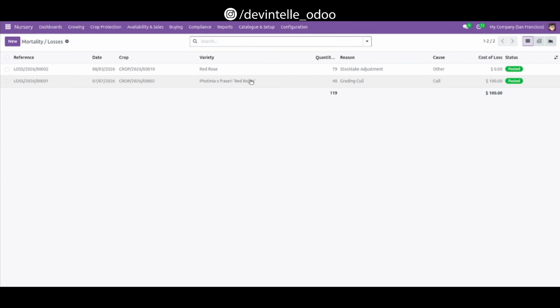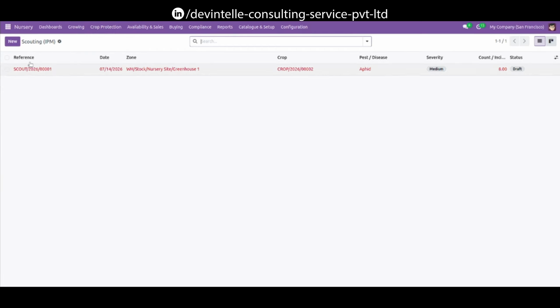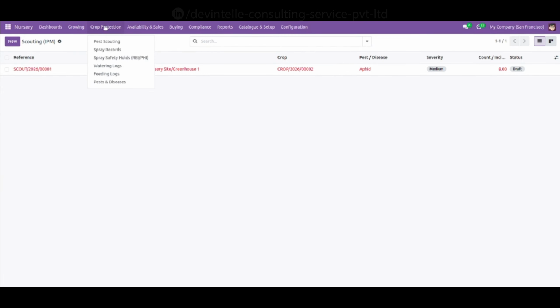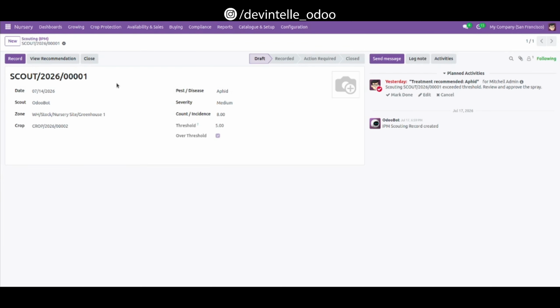Now next portion available is for crop protection and health. So the crop protection and health is an inspection report. So moving to health, pest scouting, where field workers log pest sightings. For instance, if a scout found aphids with a count of 8 in greenhouse 1, which passes the safety limit threshold of 5, the system automatically raises an alert for this action.